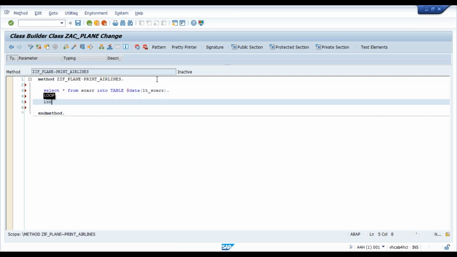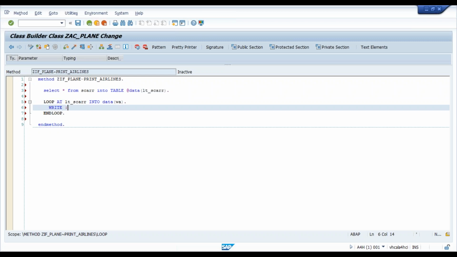Okay, and then of course loop at internal table lt_scarr into an inline data declaration once again as a work area, and just do a write statement, work area hyphen carrid, and work area hyphen carrname. What is the carrier name?